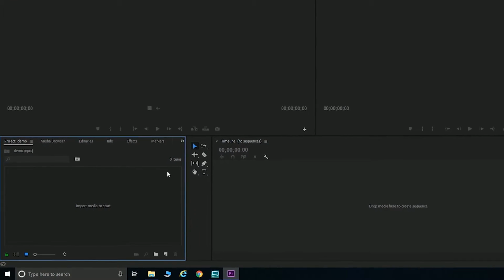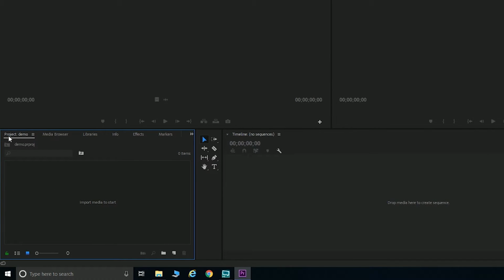Over on the lower left, it says Project, and the title of this one I just used as demo. I just created another one just to make things easier. This is where you're going to drag all of your video files. You can drag and drop in there, and once they're in there, they're going to be buffered, and then you can use them on your timeline.